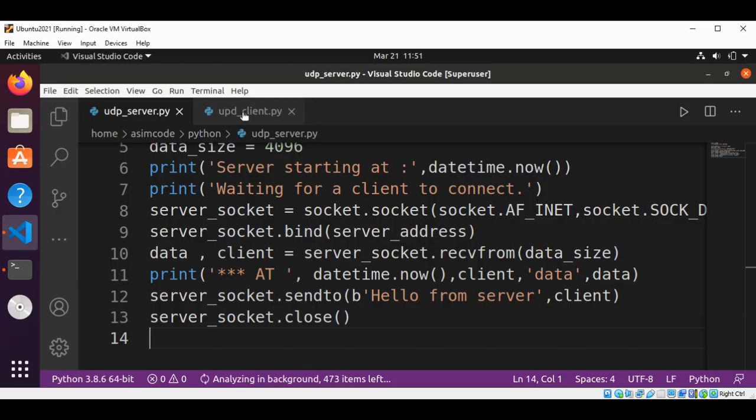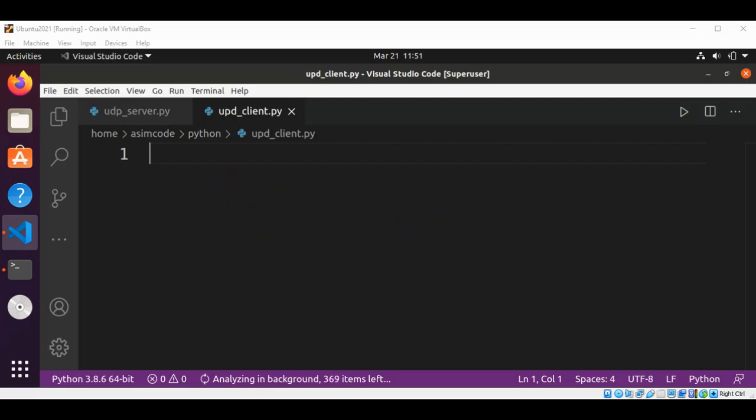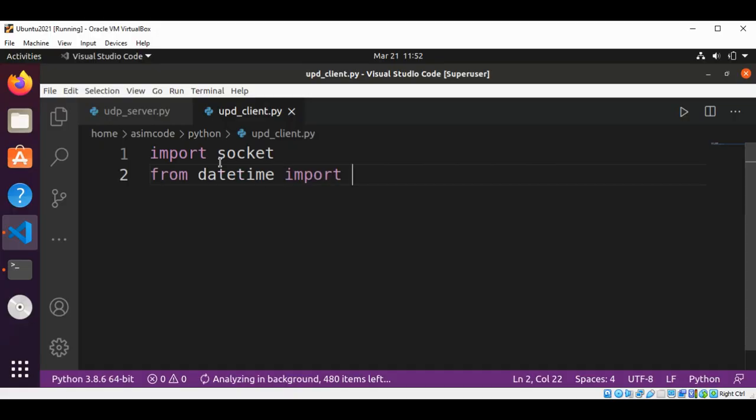We'll go to another file. The client will have most of the same methods as the server, with the exception of the bind method. The client sends and then receives, whereas the server receives first. So first I'm going to import socket, and from datetime import datetime.